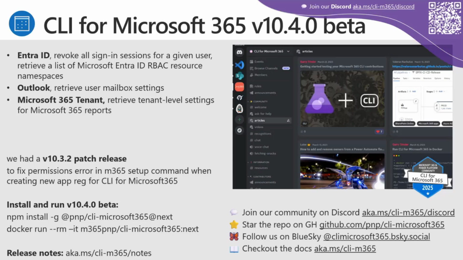Remember to add the @next symbol at the end of it so that you can get the latest release versions, and you can run it in Docker as well. By all means, there's the release notes there if you want to know the exact detail of what's released. There is a badge as well for your community efforts, and also there is a Discord community as well.